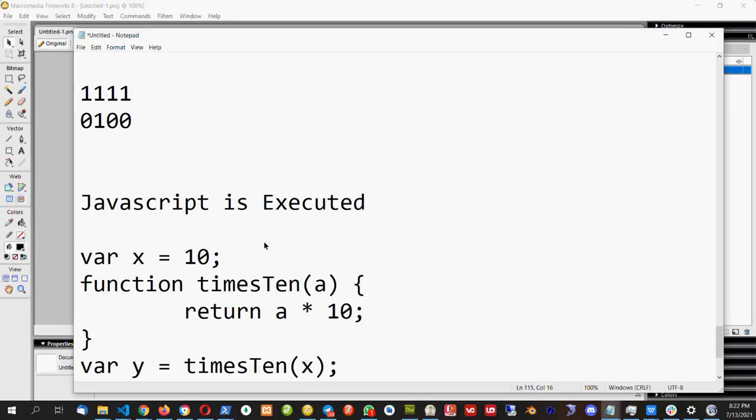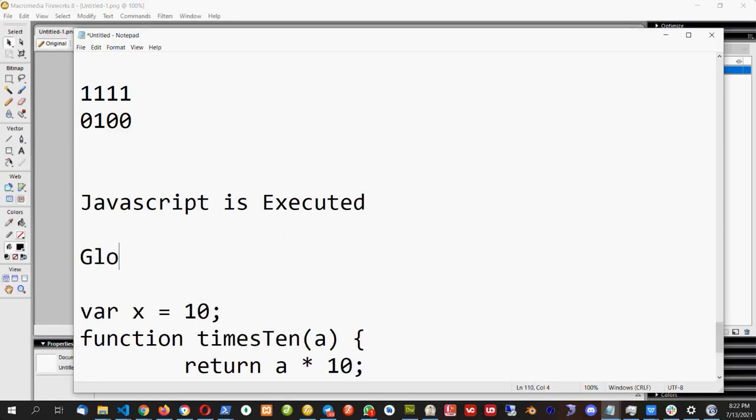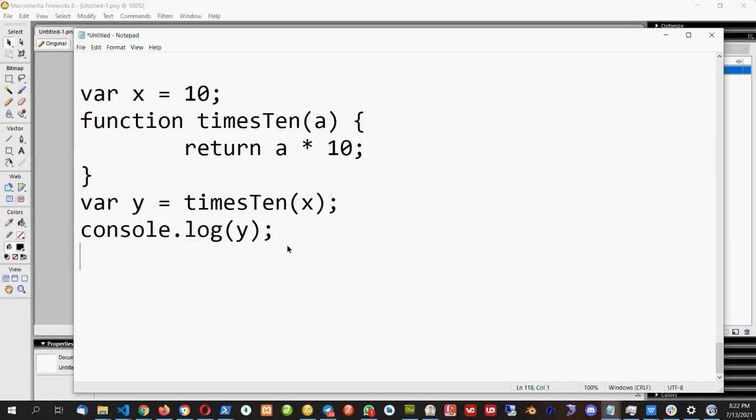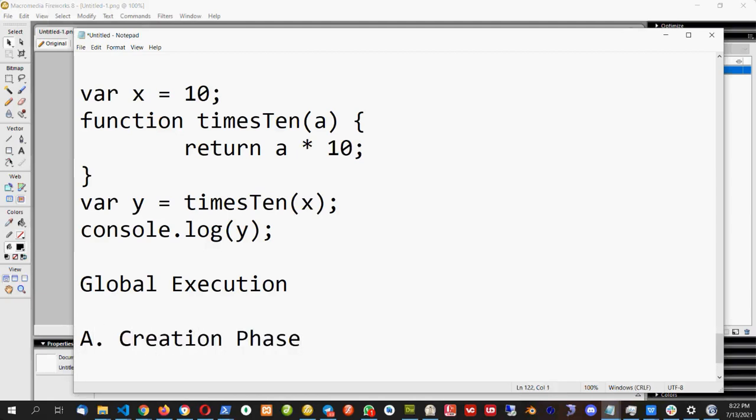Okay, so the execution in JavaScript, when JavaScript is called, is called global execution. Initially, what will happen? Global execution will happen. Now, global execution will happen in 2 phases. One phase is called the creation phase, and the second phase is called the execution phase.